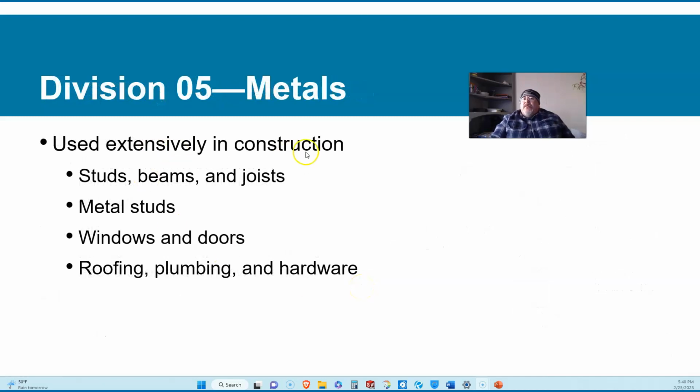Division 5 are metals. They're used extensively in construction. So we have metal studs, we have metal beams, we have metal joists, we have windows made of metals, we have doors made of metal, there's roofing made of metal, plumbing is made of metal, and then we have hardware made of metal. So Division 5 will refer to the certain types of metal.